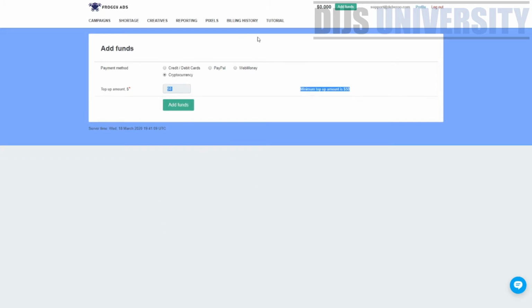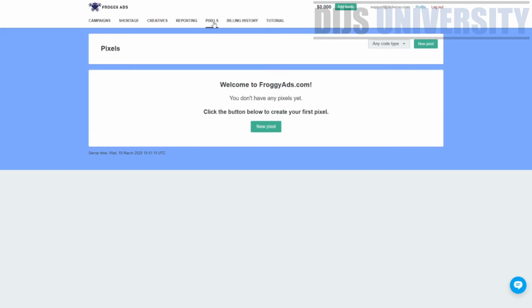The next section that we are going to see is the pixel section. The pixel is pretty great. You can go ahead and create a new pixel, which you can add in your landing page. Or you can also create this pixel and add it within your website itself. So let's go ahead and create a pixel.